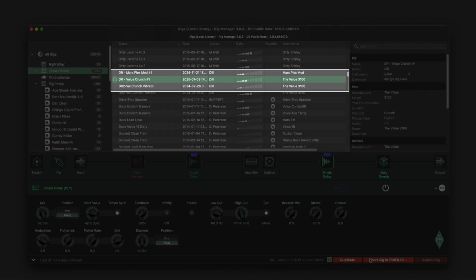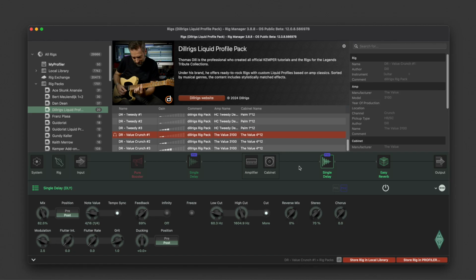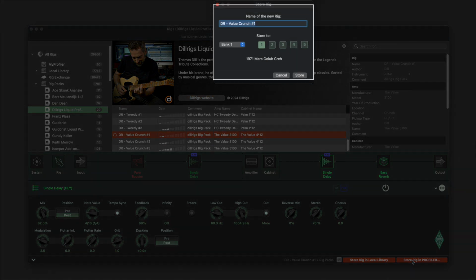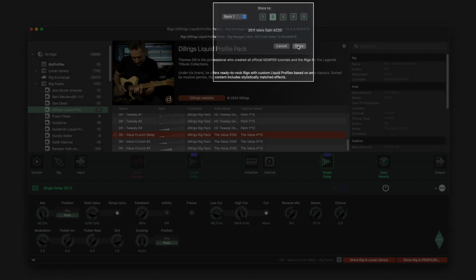If you want to save the rig directly in your Profiler player, select Store Rig in Profiler. A new window will open, and you can then select the bank and storage location in the Profiler player where the rig can be saved. At the top, you can enter a name, and when you press Store, the rig is saved accordingly. The rig that used to be in this storage location will be overwritten.